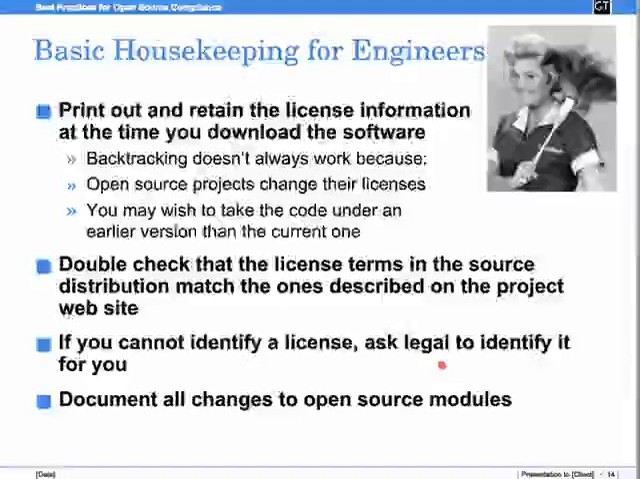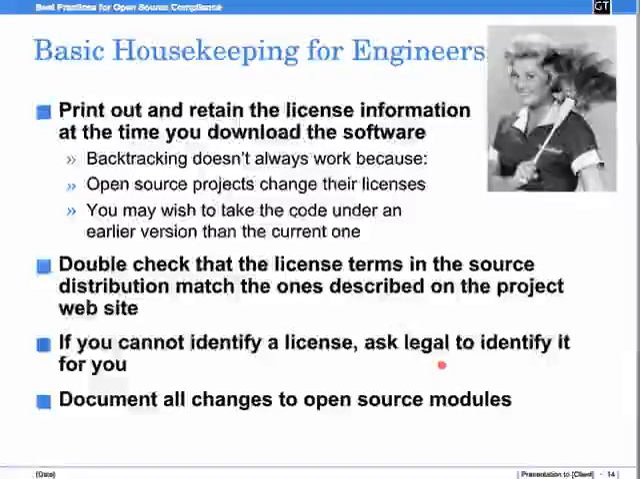I see a question here, what about just keeping a digital copy? Yeah, that's perfectly fine. Doesn't have to be in paper form. You just have to keep track. And so you grab the license file and you save it somewhere so that when you go back and you try to figure out what terms applied to the software, you know what they are.